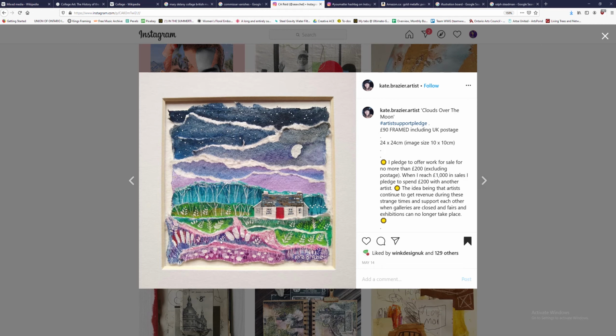And so this is like a 24 by 24, so its image size is 10 by 10. So it's obviously a framed image. This is called a matte. This square that you see cut out means that in the frame, it has this nice white border before the frame happens. This is acrylic, collage, oil, pastels, and inks.